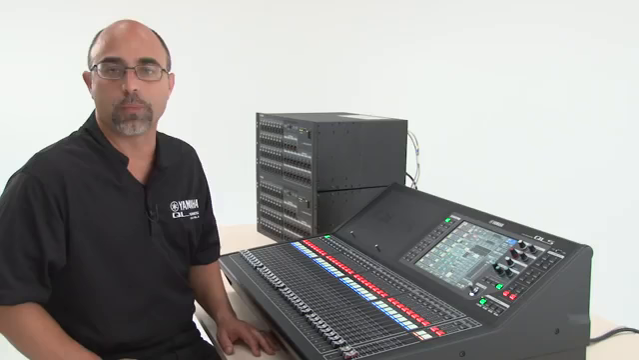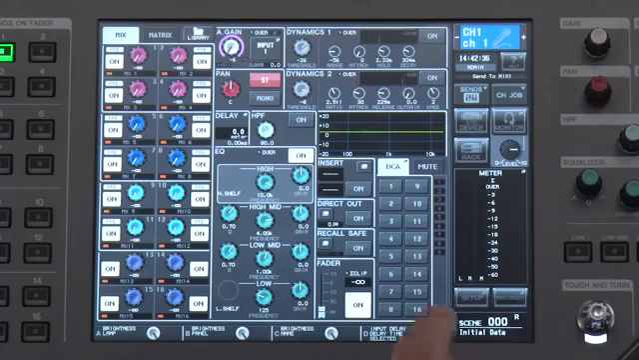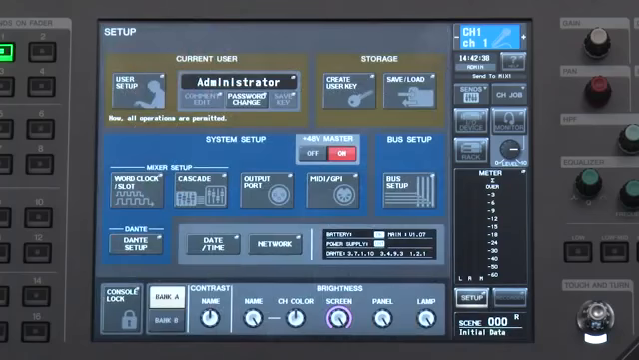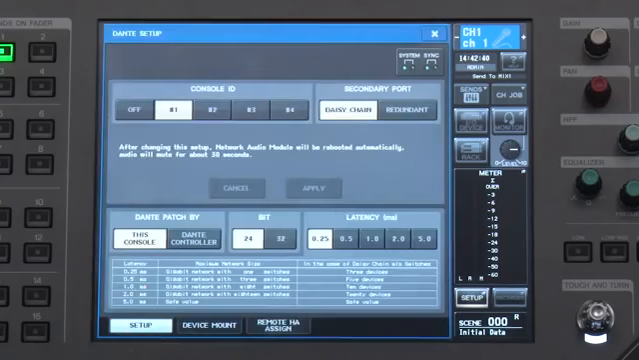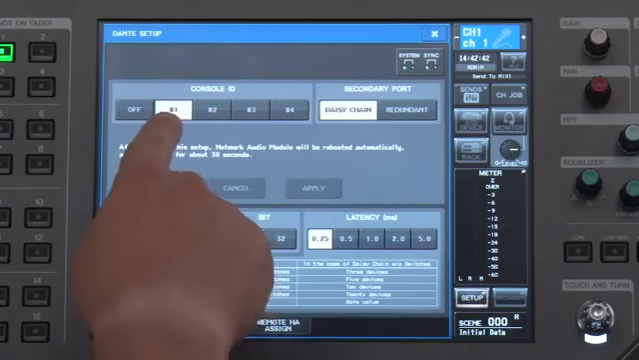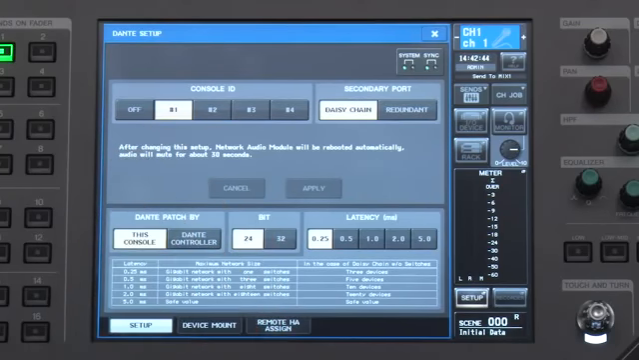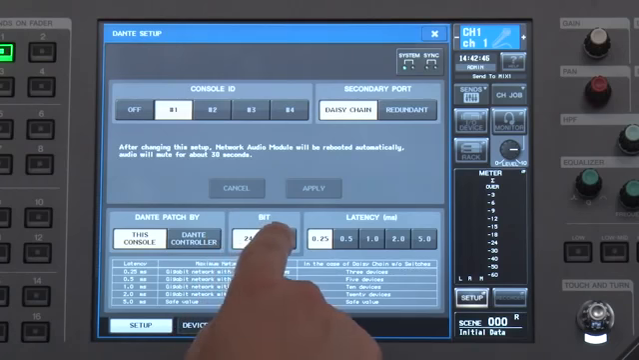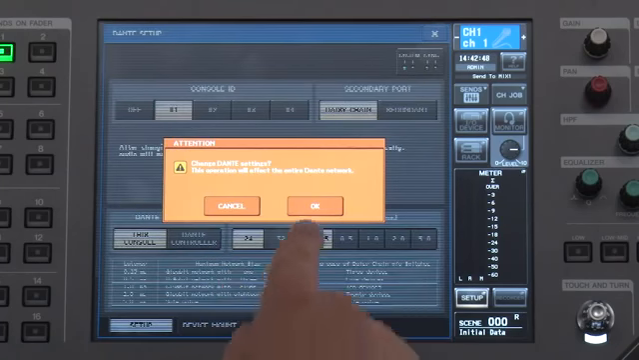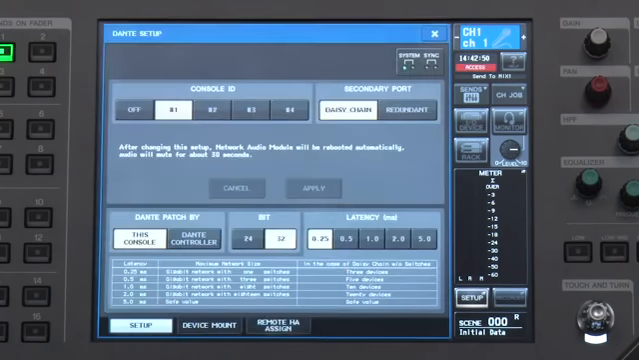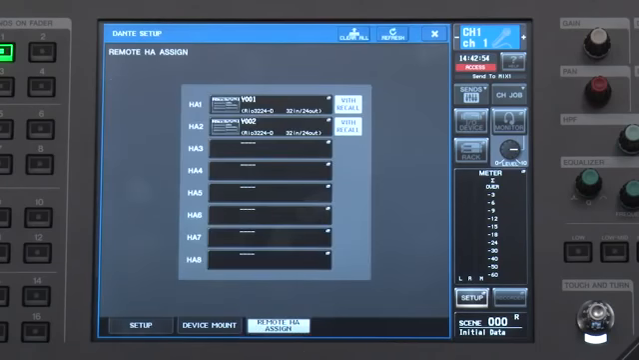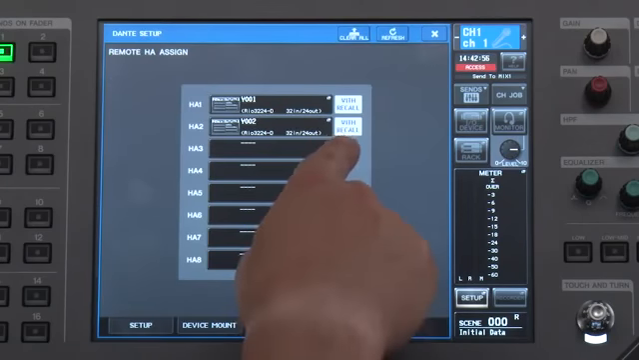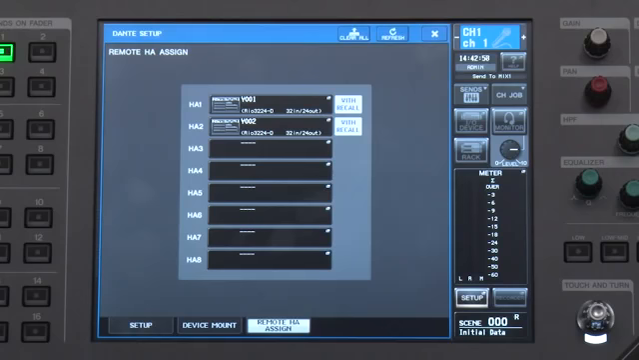Let's now set the monitor console. By going to the Setup and Dante Setup, I can make sure that my console is on ID 1. I will change from 24 to 32-bit, and that will improve my network performance. I will make sure that my console is the one making the recalls for the head amp changes.